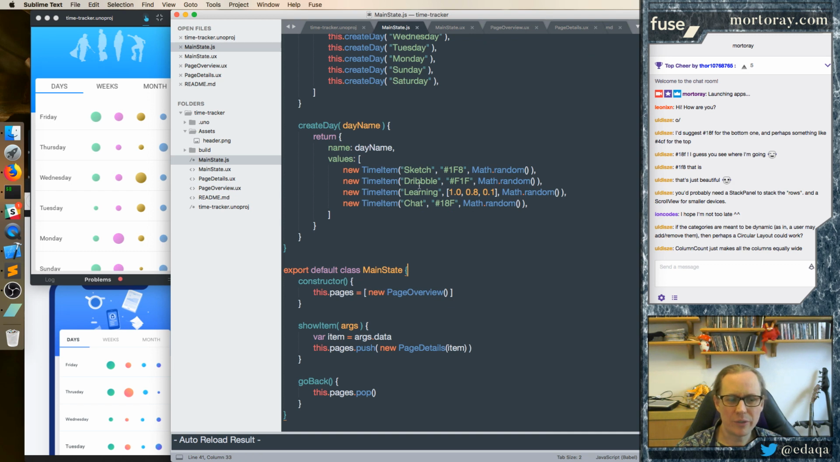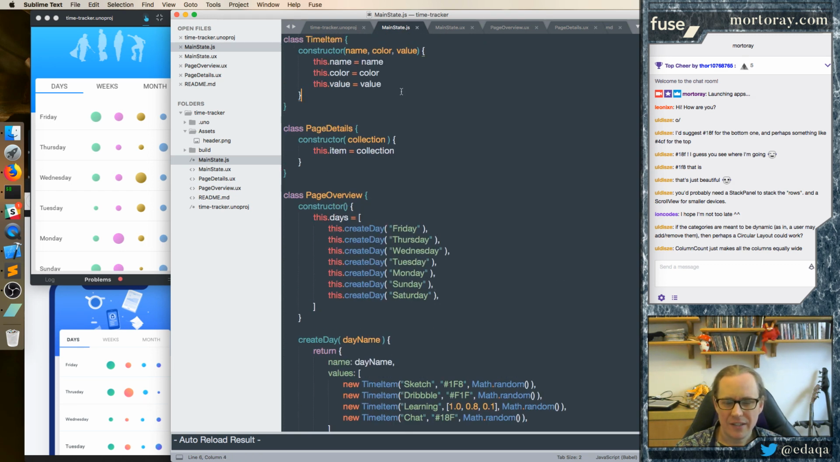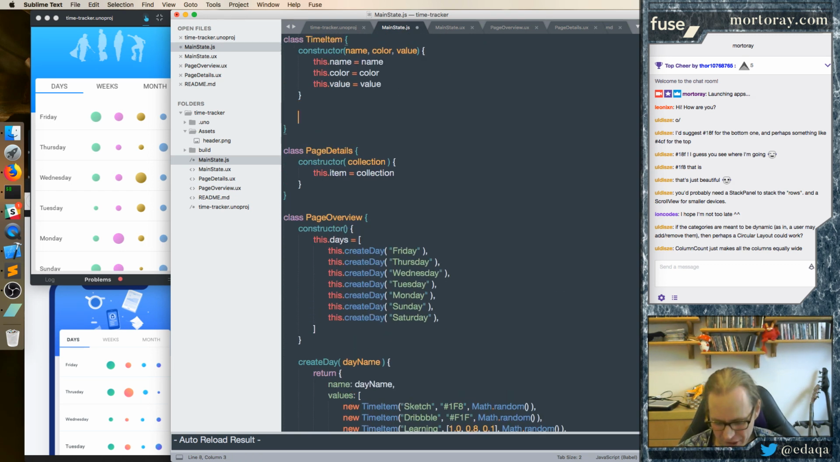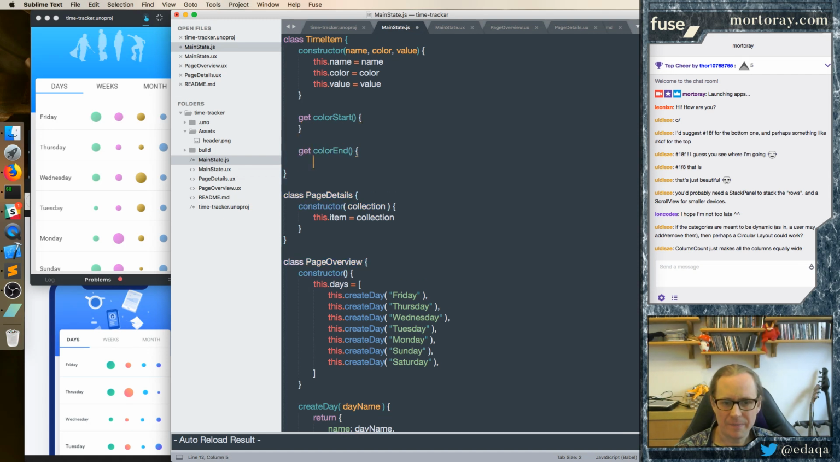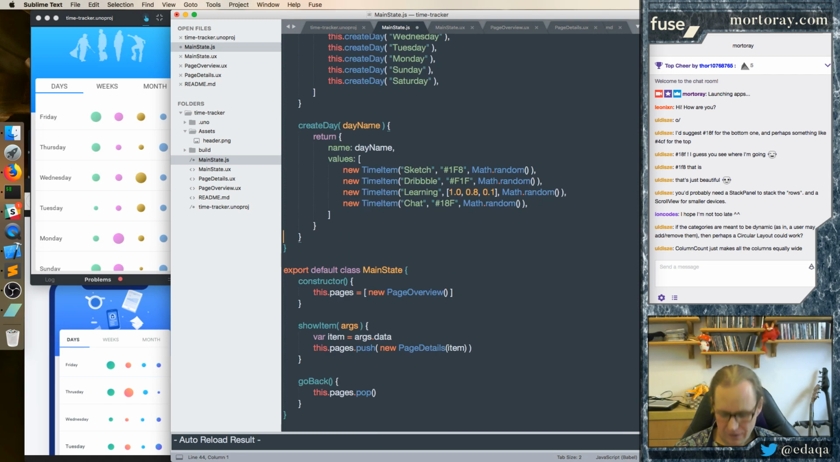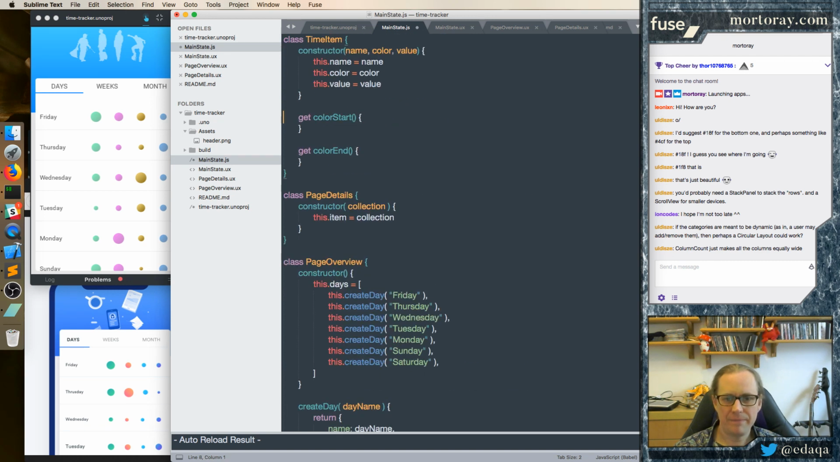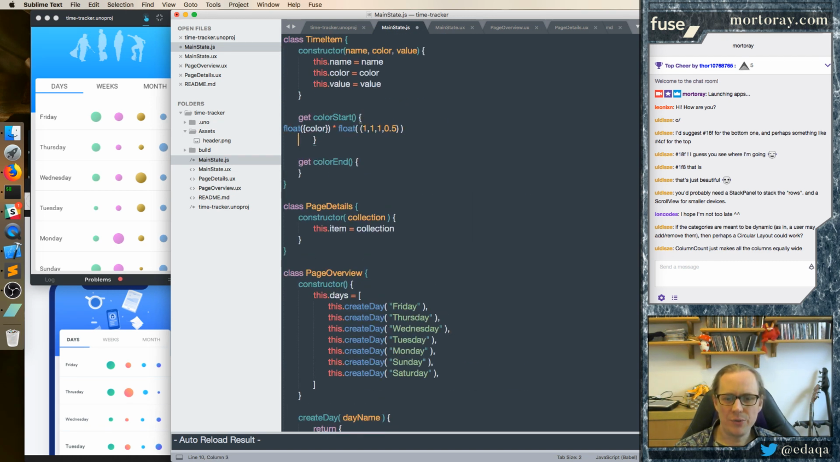The one issue with putting them on the JavaScript level is that this time item, we need to create two functions, and these are going to be getters. Get color start and get color end. In order to do this though in JavaScript, the color calculation in JavaScript, I think there are libraries for it, but this becomes a little less nice.